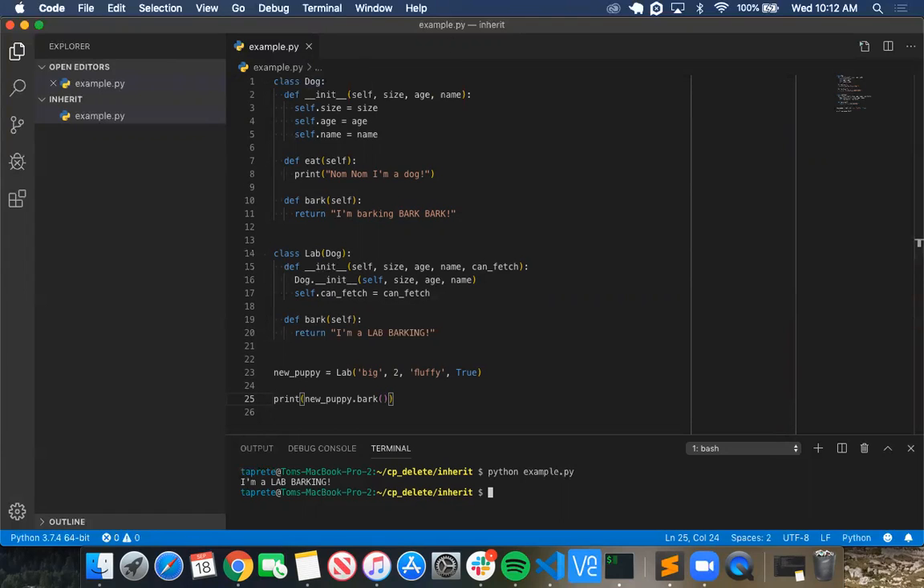So can you update attributes? Like how you updated the bark method in the lab class, can we update the attributes that have already been inherited? Like updating the size? Yes, in the new class. The lab will always have the parent's attributes the same. Now I could say update, well, let's see what happens if I say update size.